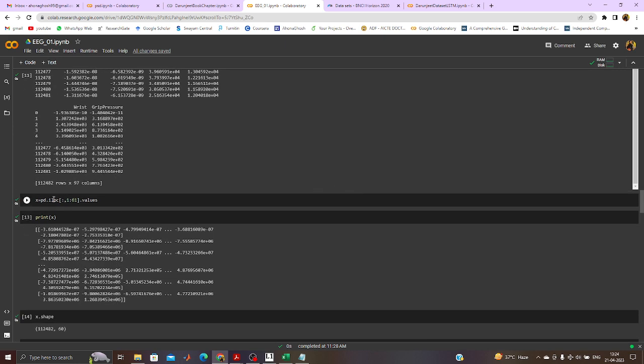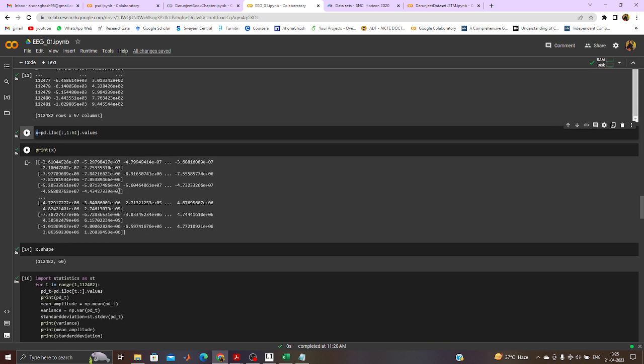Now x is considered as all rows but columns 1 to 61. That means we are considering only the EEG, and in the data set we have seen that from the first column to the 61st column there is EEG data. So we will be considering only those. So we are taking another variable x, and there we are storing the values from columns 1 to 61. Next we are printing x.